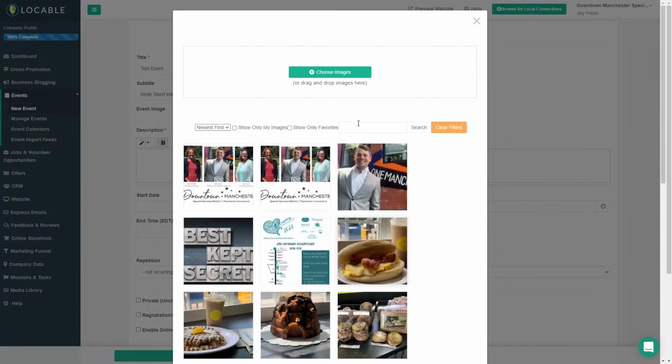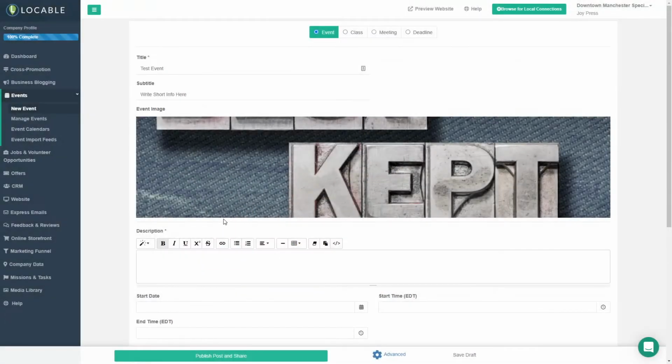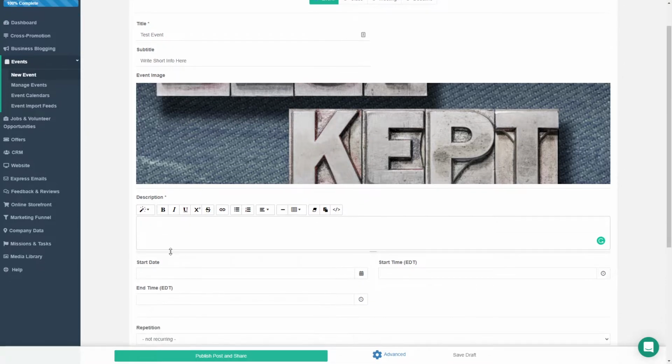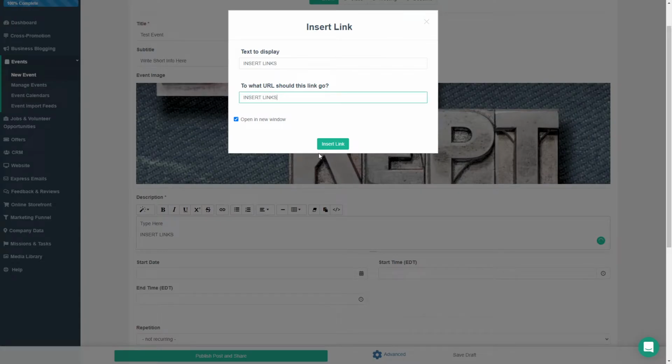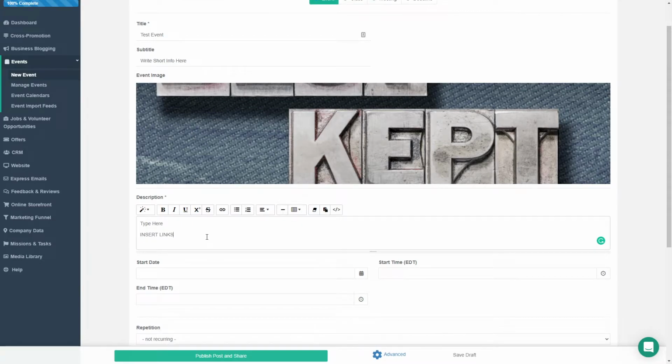Always want to add an image. Again, if you're creating your image online, I would love for you to create it with Facebook post dimensions. It seems to work the best. Type here, insert links. If you have a link to something like your Facebook page or event, you can do that. Just click on the link, highlight it, click on the link, type the link here. So that's how you do a hyperlink.